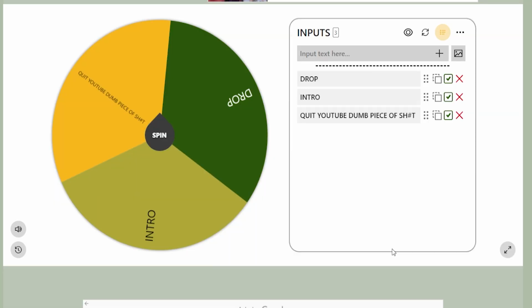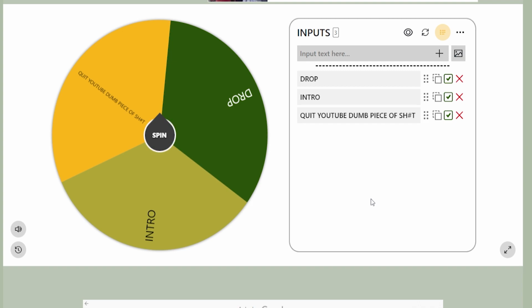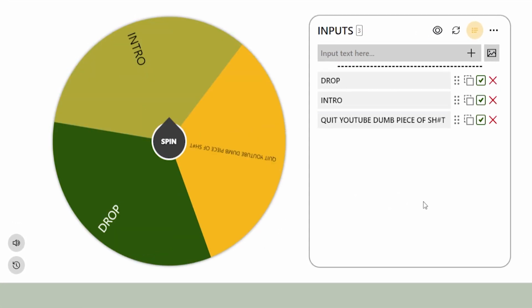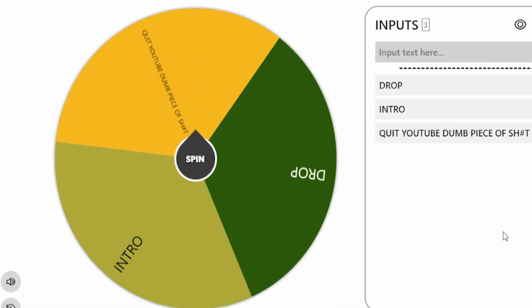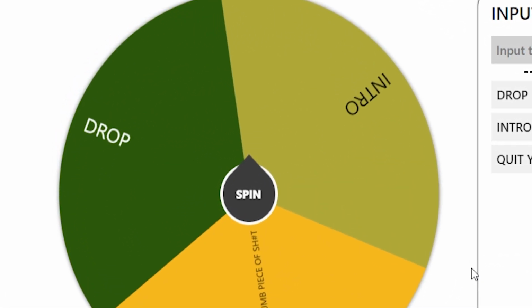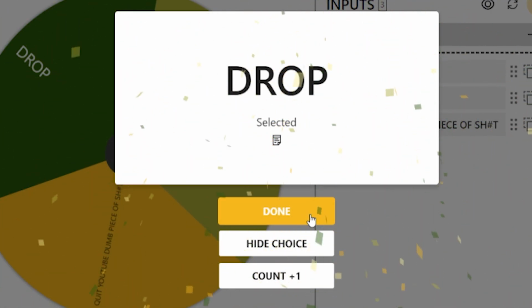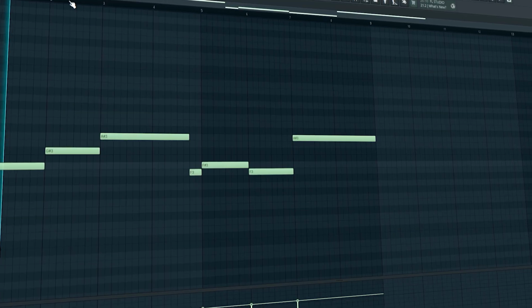So I was confused about where we should begin. So let's spin a wheel: drop, intro, or quit. Let's spin the wheel and we'll start. Straight to the drop, let's go. Is that what you wanted? I think so. We're going to start with the drop. So we're going to start with the bass line. This is the simple bass line.